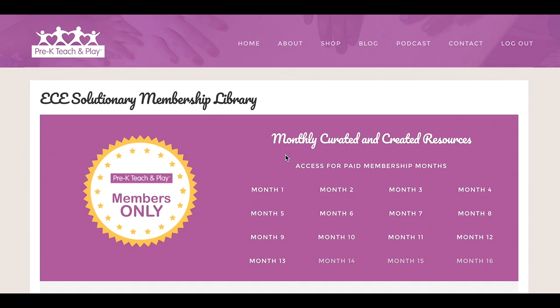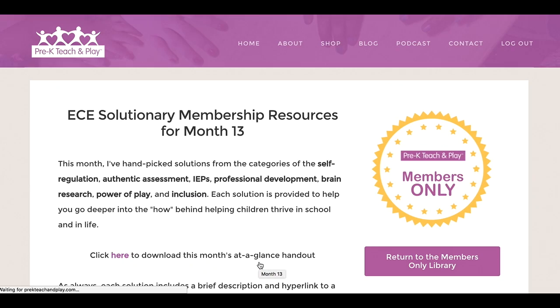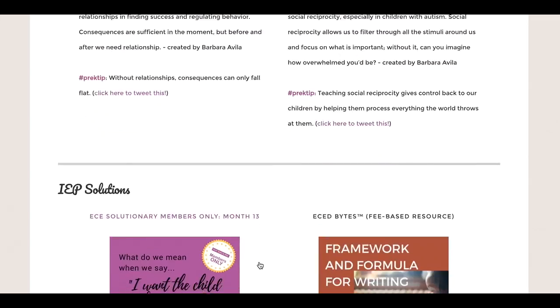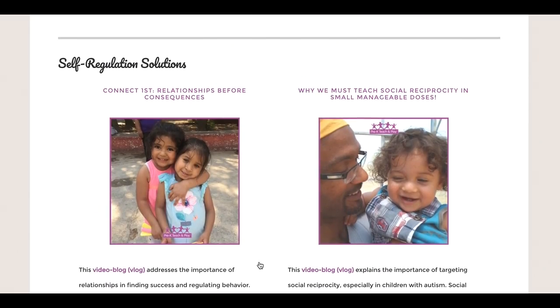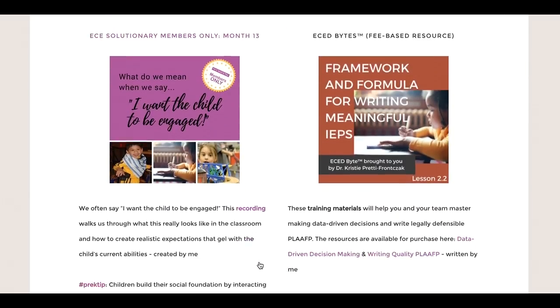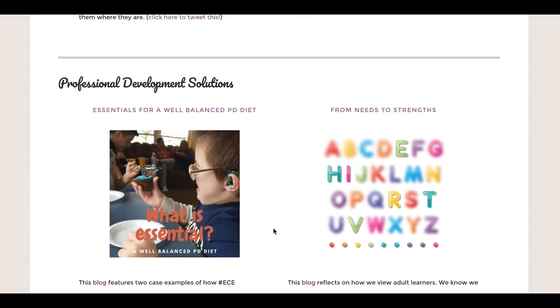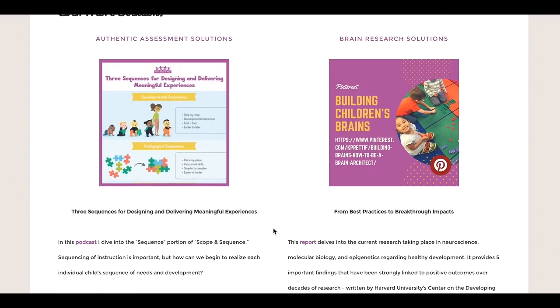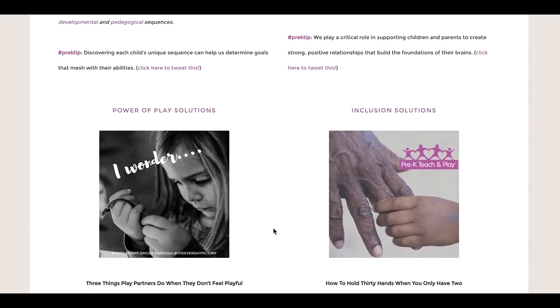There are two main sections, maybe kind of three. The first part is where you gain access to each month's content. As long as you are a member, your library continues to grow. Let's say I've been a member for 13 months. When I click on month 13, I'm able to see all of the curated and created resources for this particular month. There's some for self-regulation, for writing meaningful IEPs, and for professional development. Then one more, even more solutions: authentic assessment, brain research, power play, and inclusion.